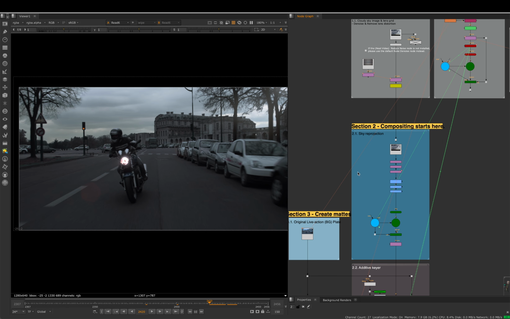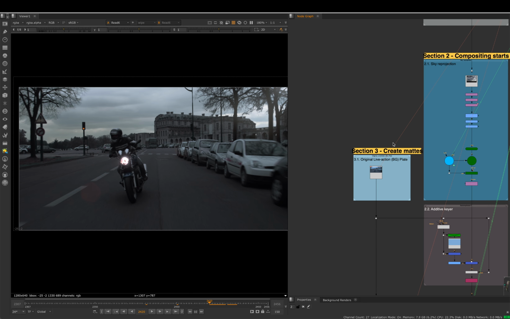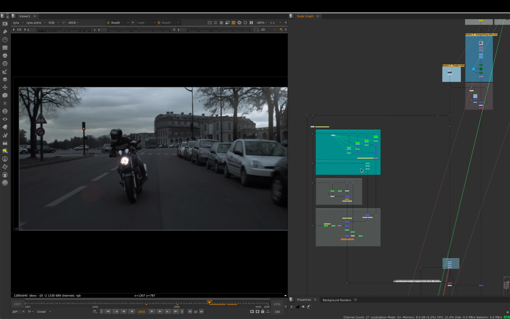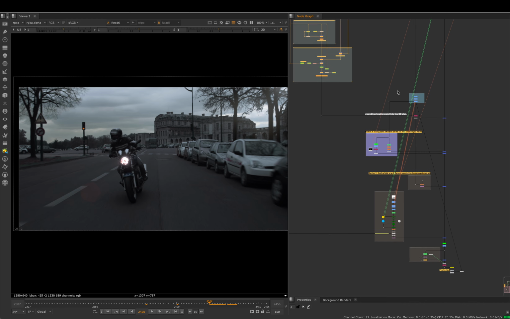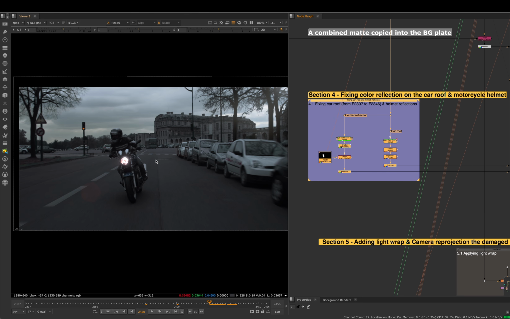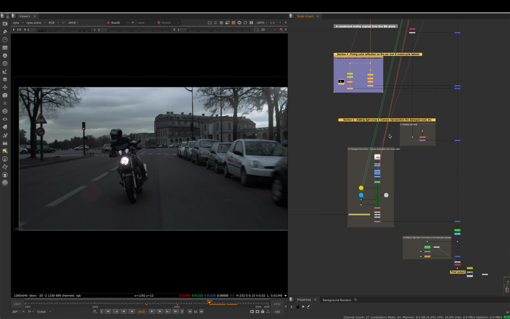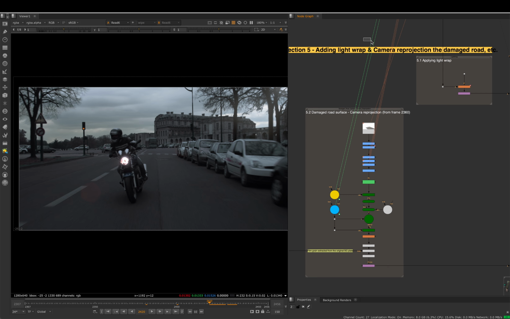The comp starts from section 2. Then after that, section 3 is about creating a mat. This group of sections is to deal with keying. Then after that, fixing some issues left by the key, such as reflections on the helmet and on the car. Then after that is to add LED wrap and also to finish the camera projection for the damaged road.